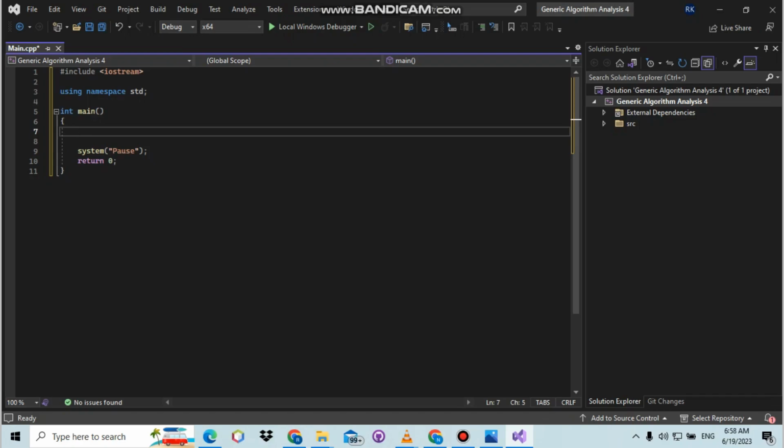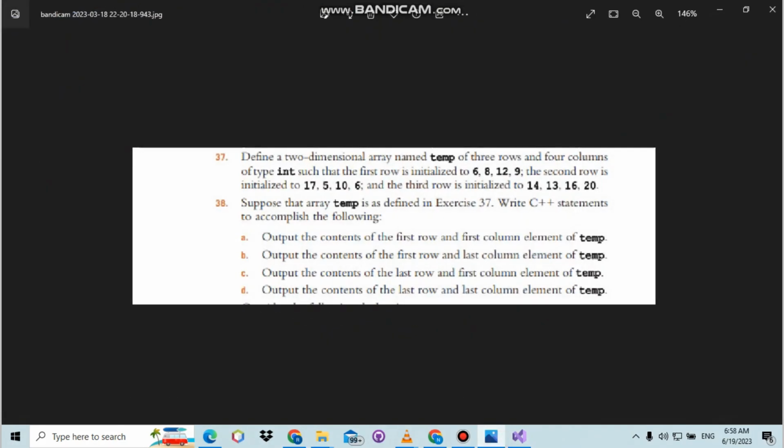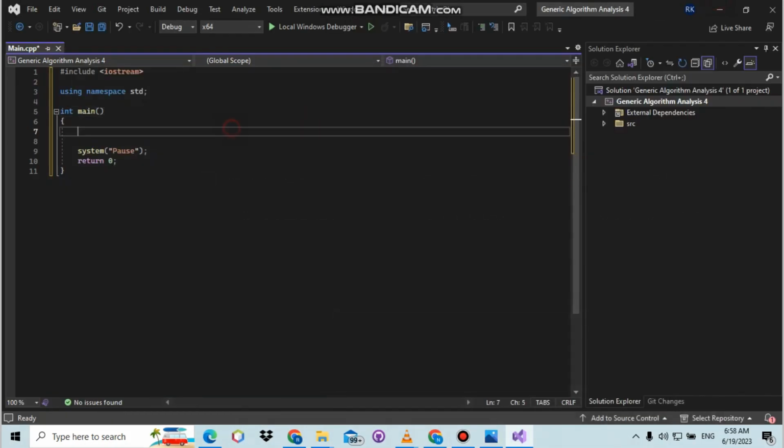So when you come into this video, you have an understanding of how to build a program that requires the use of arrays. Fundamentally now, in the program, based on the question, we define a two-dimensional array named temp that has 3 rows and 4 columns. So in the main function here, defining a two-dimensional array.